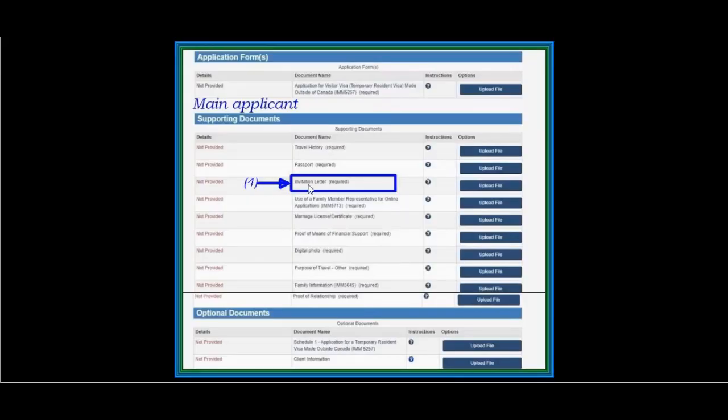Document number 4, invitation letter. Letter of invitation. Provide a letter of invitation from someone in Canada. The letter of invitation must include this information about the person who is providing this letter of invitation. Number 1, his or her complete name, date of birth, address, telephone number in Canada. Number 2, his or her job title. Number 3, whether he or she is a Canadian citizen or permanent resident.